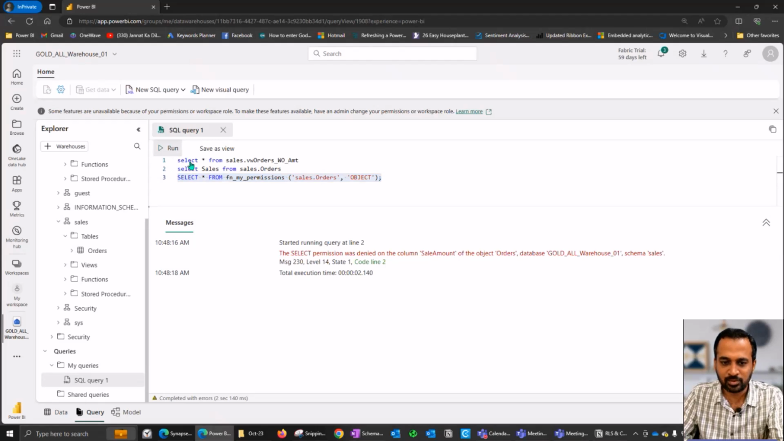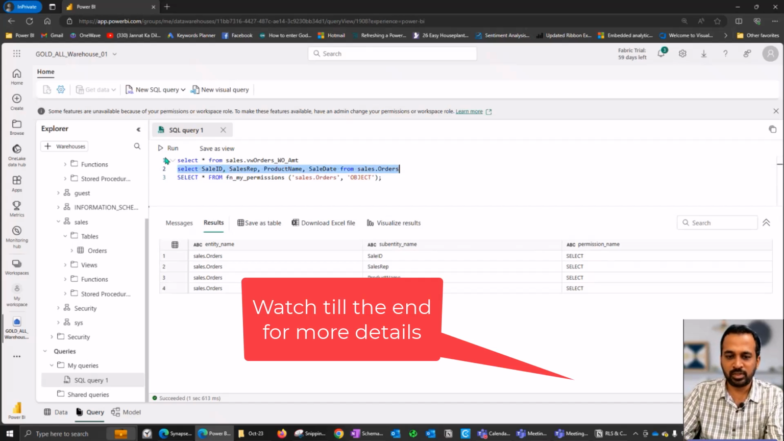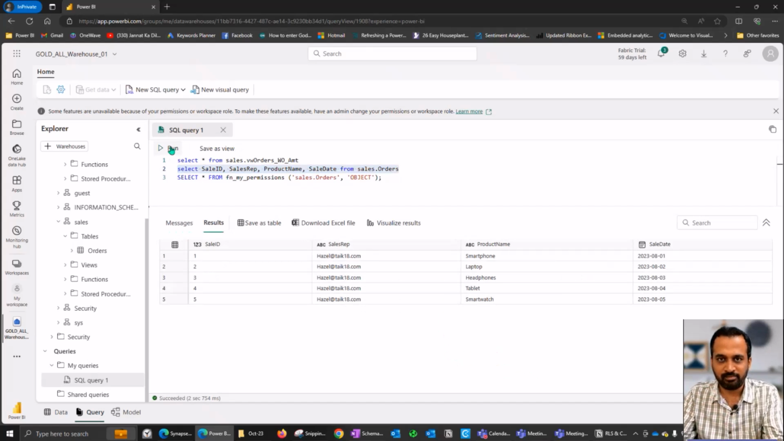If I run this one, it will give me a list of available columns which I have access to. This is actually important, because if we are not sure which columns we have access to, how can we specify the column names? So that's the reason: sale ID, sales rep, product name, sale date. This is the table which I have access to. Then if I click on run, yeah, it is loaded here. So that's how it will work now.